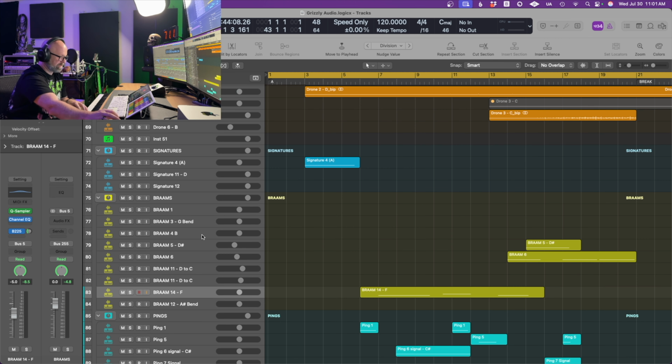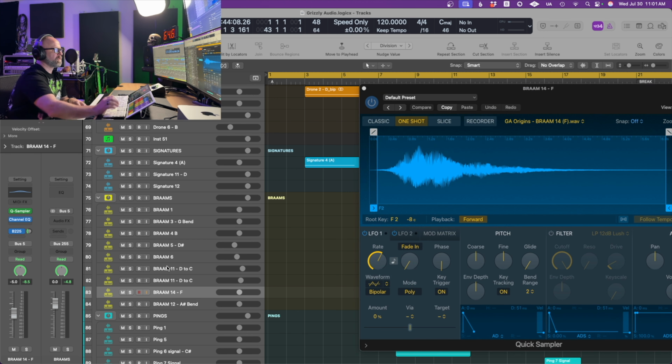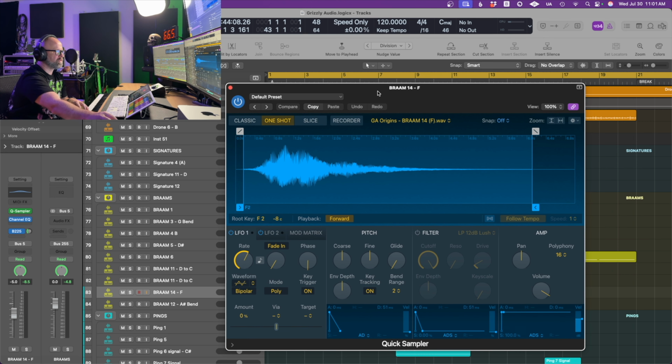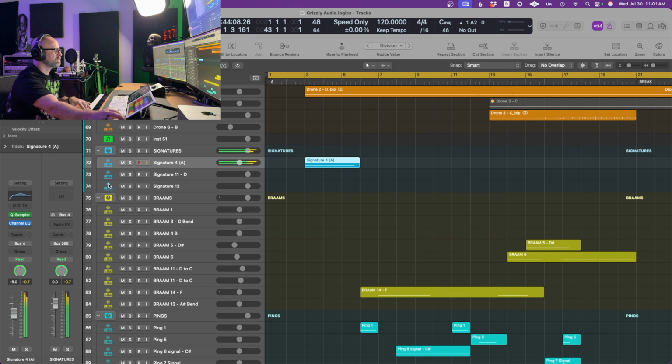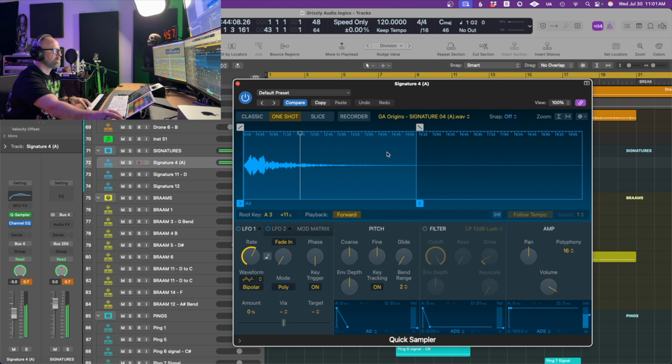Again, for some of these, I ended up using the Logic Sampler for most of the triggered samples that I wanted to be able to play via MIDI or pitch down, play in different tones and different keys. So again, you can use whatever you like. You can use Decent Sampler or Kontakt. But with this, it gave me a little bit more control over the sample.